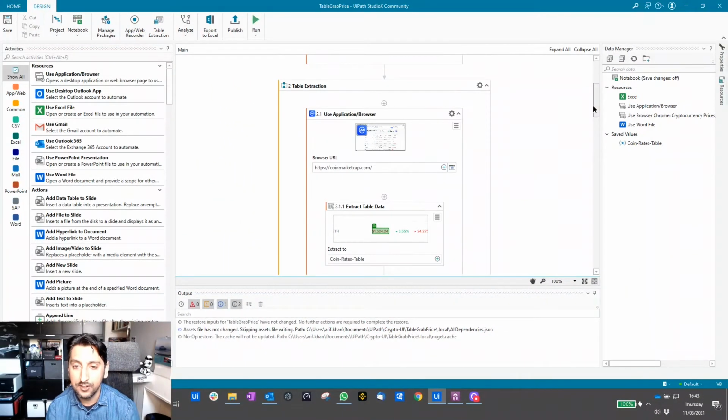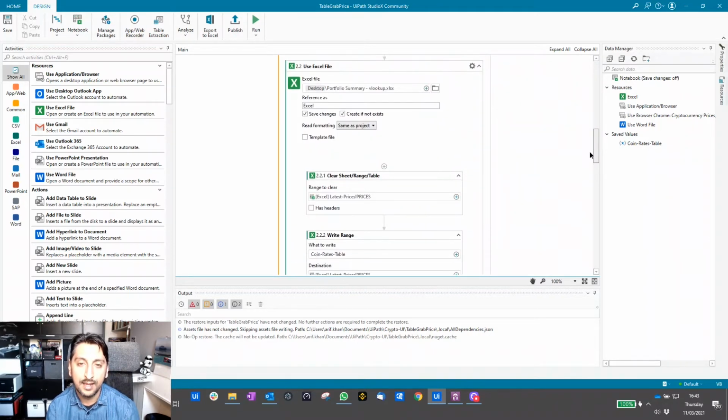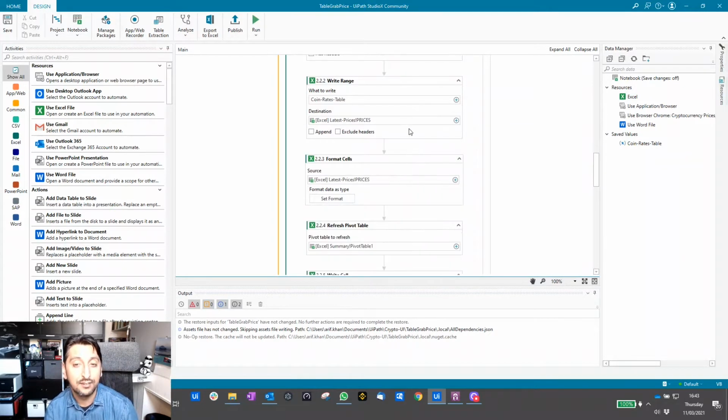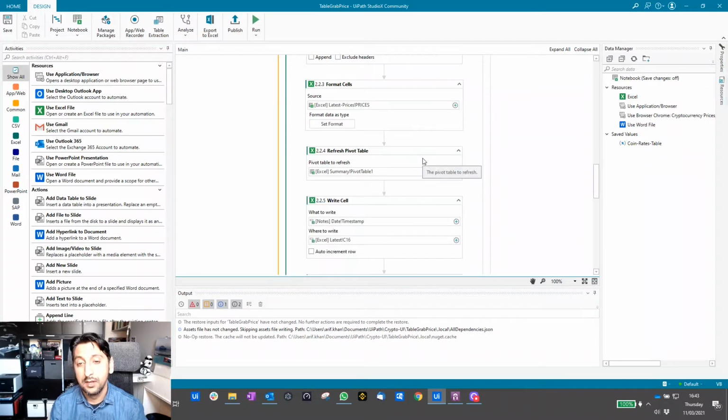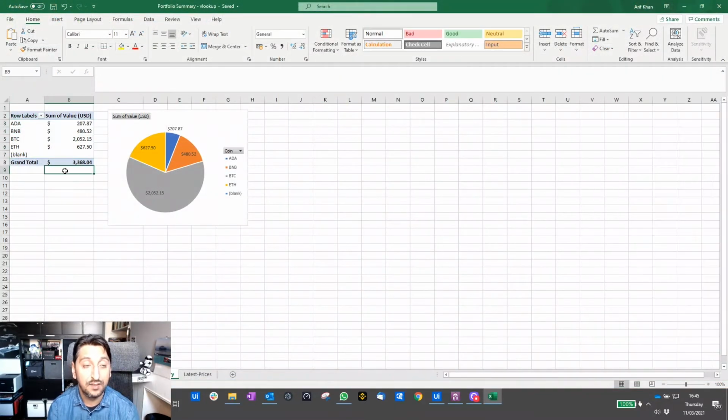Let's just recap. We're extracting the data from the website prices. We're putting them into an Excel in the pivot sheet. We're clearing the table first, writing the data in, and we're formatting the cells. That was one of the tips from the 5 tips video. We're then also refreshing the pivot, and I'll show you why, because the pivot table is providing a summary of the value of each of the different coins we have, along with the total of our portfolio.